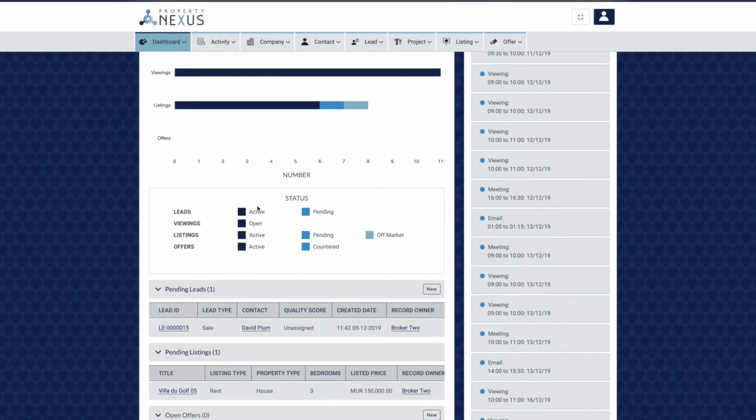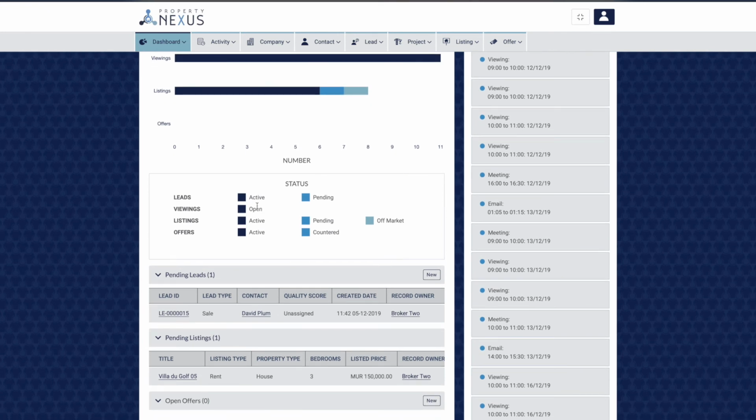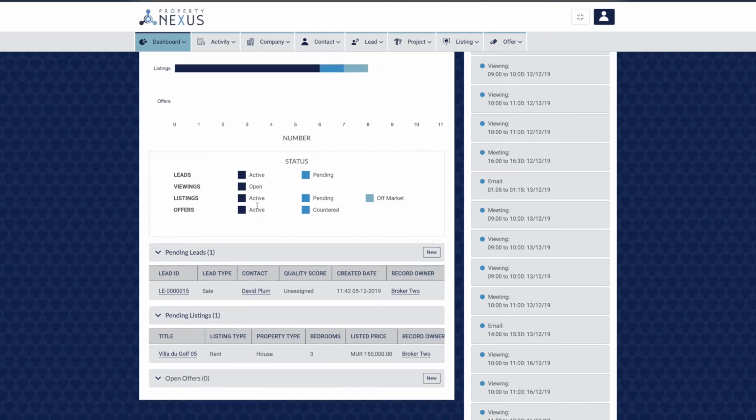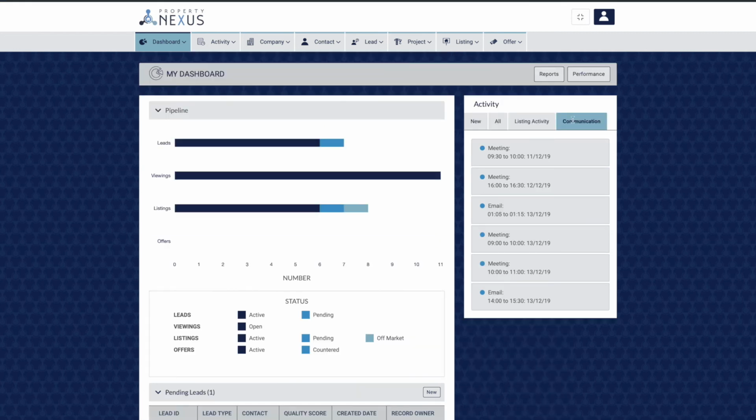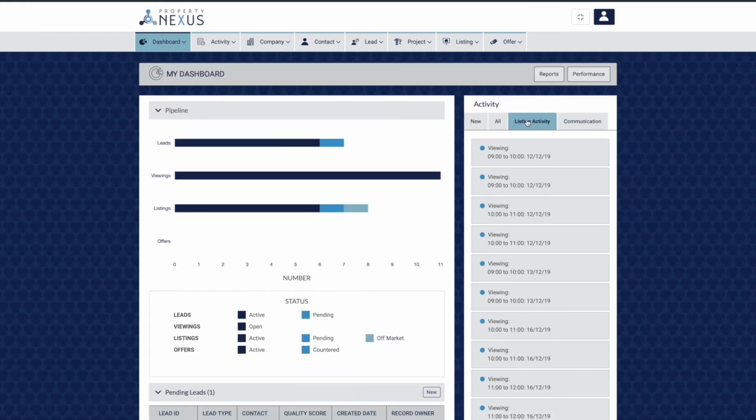Next, you will see the tables with your pending leads, listings, and offers, as well as transactions and payment for management profiles. These tables show you the leads and listings that need your most urgent attention, and you can view these records directly by clicking on the links in the tables. On the right of the page, you have the activities block, which shows the next 14 days of activities. You can also add new activities directly from this block to any record.